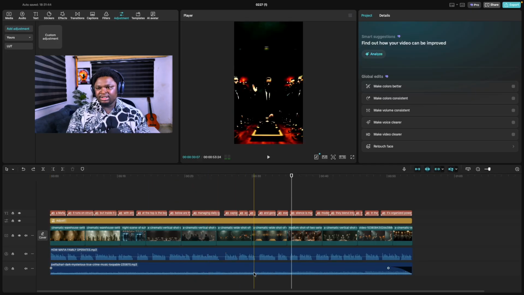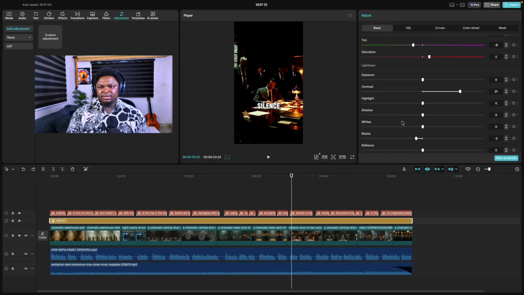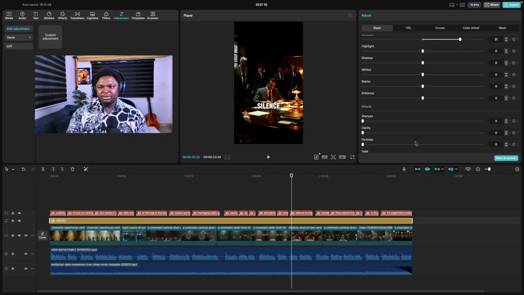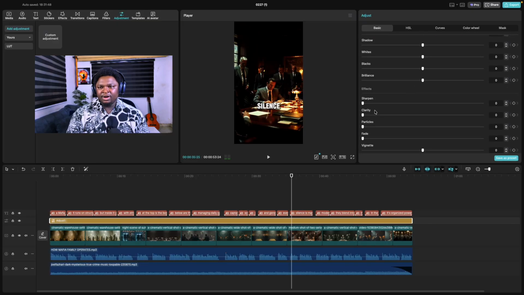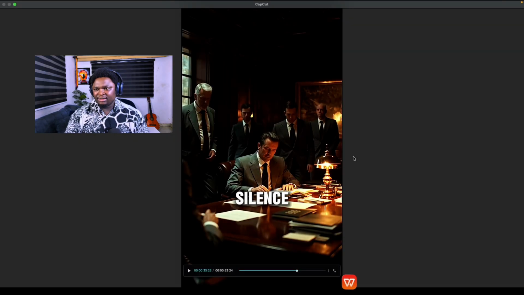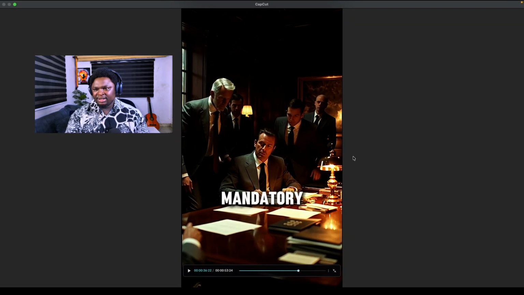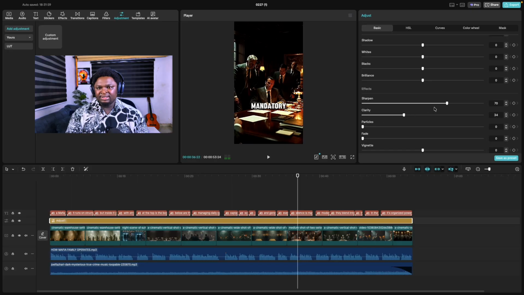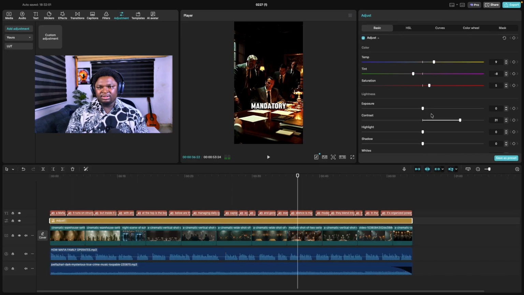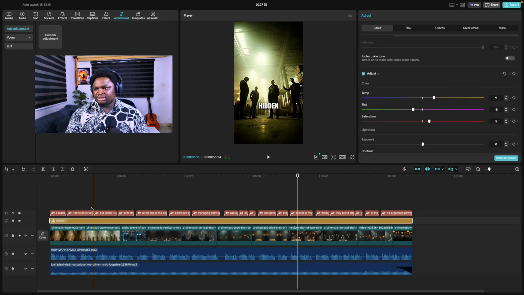Then you go back, Control Z. I like the way it was before. Remove the black. I like the way it is. You can even come here and add sharpen. Balance is mandatory. You can even add sharpen, add clarity, depending on what you want to achieve. Okay, let me just add these two, contrast. Just simple stuff like this.